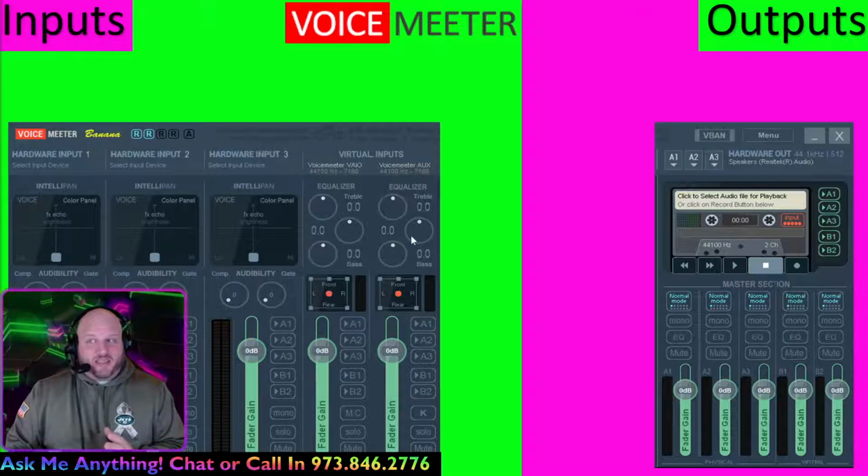Everything to the right of the virtual inputs is outputs.